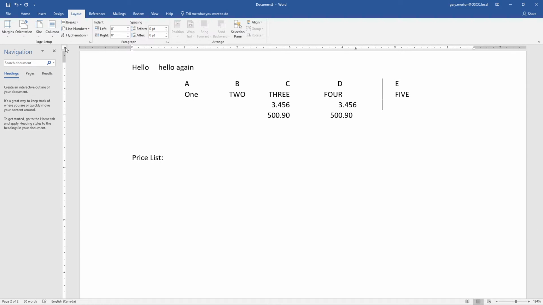So maybe I wanted a left tab before that. Again, switch it to the one that I want, click it where I want it. And now if I hit tab right away, it goes to that first one. I just won't bother with the dollar sign.